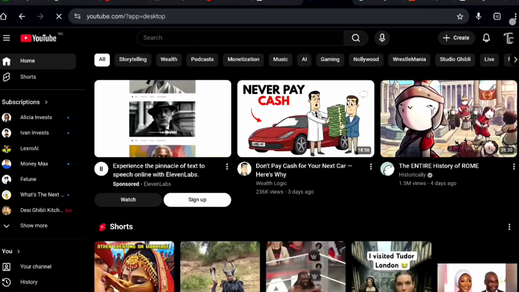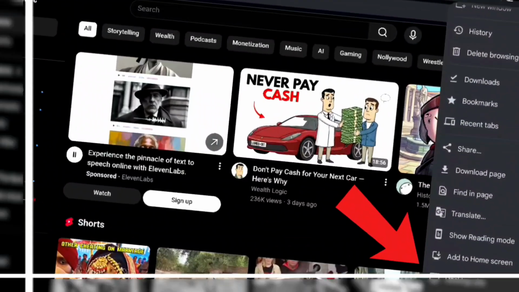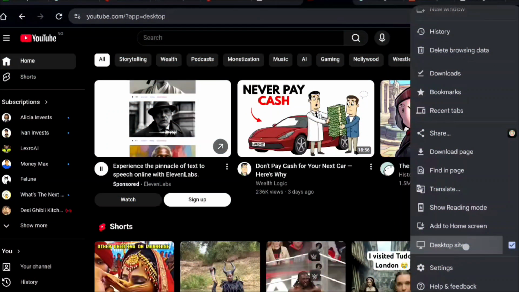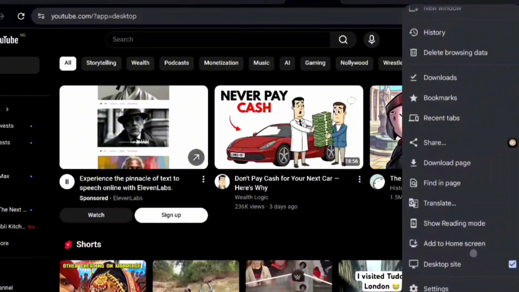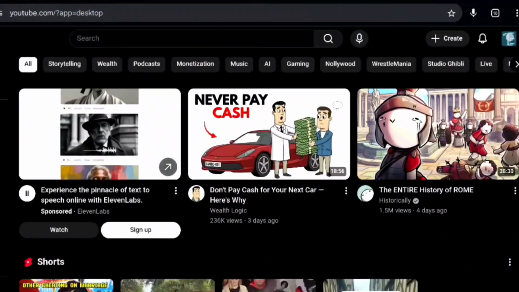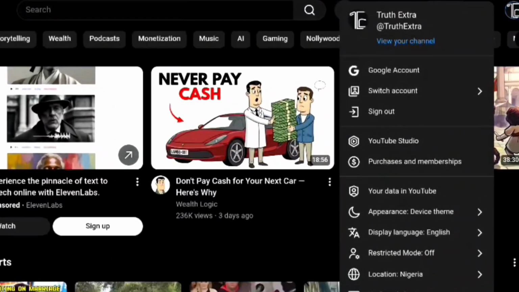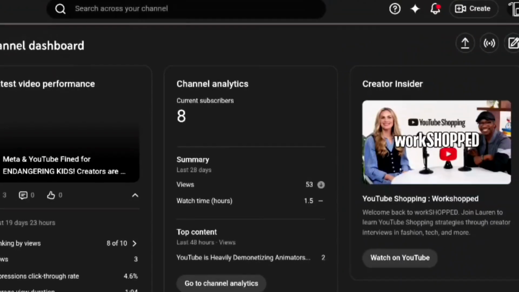Step number 1, tap on YouTube in your browser, and once it opens, you see these 3 dotted lines. Tap on it, then scroll down and make sure desktop site is selected. You can do this on your mobile phone, your iPad, or your laptop. Tap on desktop mode. Then after that, tap on your channel logo or your icon, then tap on YouTube Studio. Select YouTube Studio. It will take you to your dashboard.